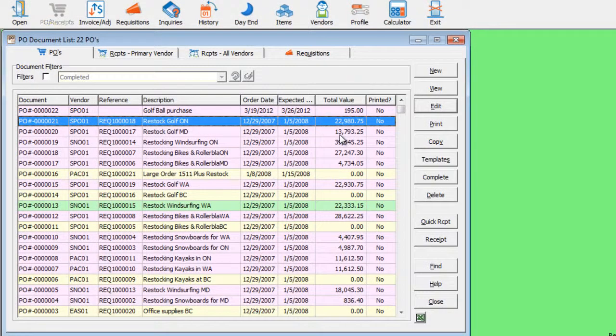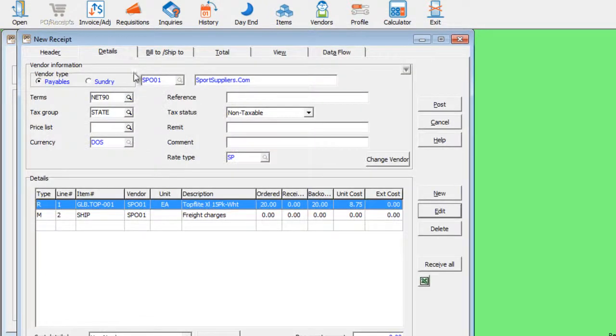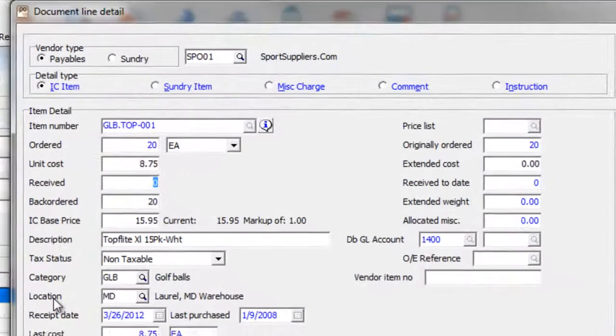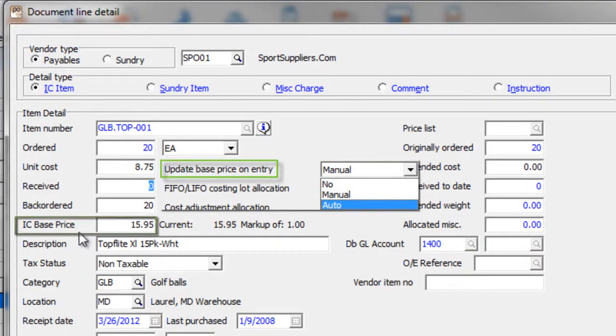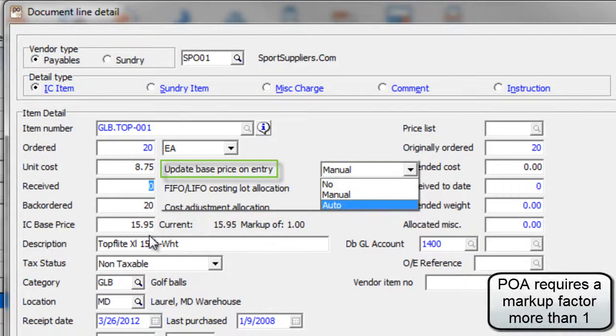There are two other pop-ups that no longer appear. One is if you do a receipt for a purchase order and you choose to update the base price when it comes time to posting the receipt. The IC base price that you can override can be set directly on the screen rather than in the pop-up. If you use the manual way of updating the base price, then what you'll see here is the current base price from the item. If you use the automatic way of updating the base price, then the unit cost multiplied by the markup factor will be shown here. And this is available whether or not the markup factor is 1 or greater than 1.